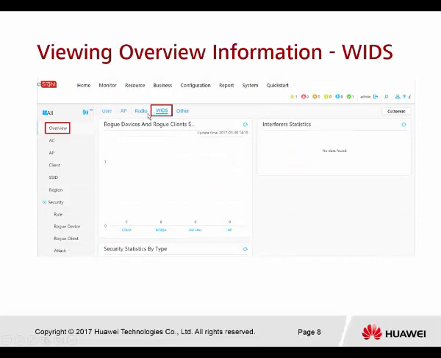Then the next one, after the radio, is the WIDS. The WIDS will show you how many rogue devices and clients are online. They will scan the surrounding and put the list right here. All those rogue devices can be unauthorized APs. So maybe I have some APs already connected, but I haven't associated with this AP yet.